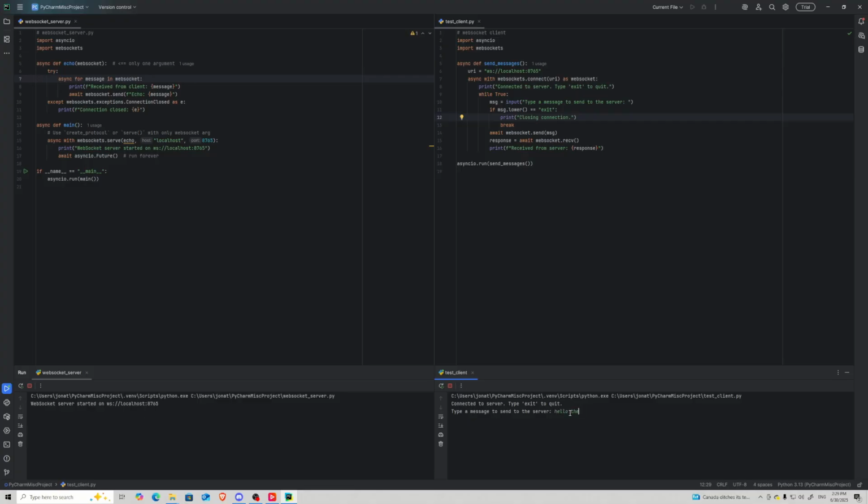Why does the client have to explicitly await that response? Why not just send messages faster? Because this is an echo server interaction we've set up. The whole point is the back and forth. That await websocket.recv() tells the client program, okay, pause right here. Don't ask for more input. Don't do anything else. Just wait until you receive a message back from the server.